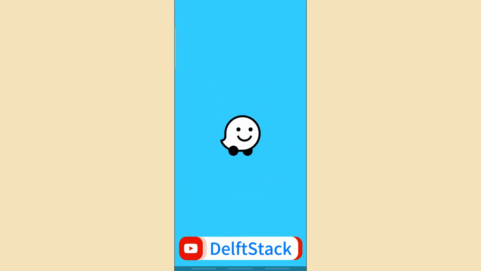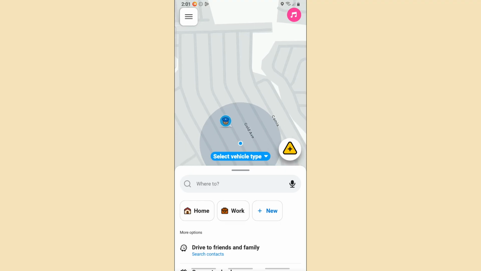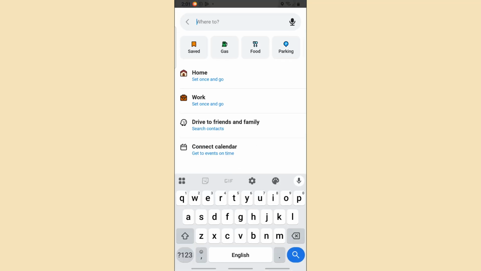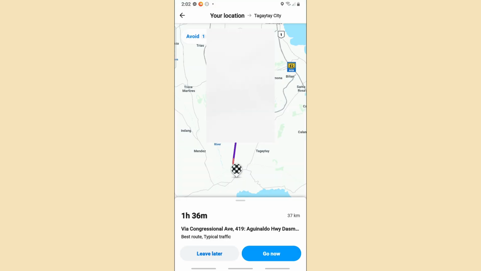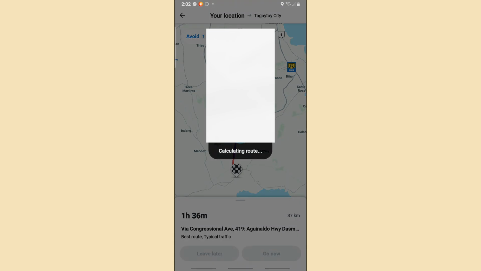But here, first open the Waze application. Once you are here on Waze, you can simply go ahead and provide the location where you are going to and tap on where to over here. And simply pin a point or provide the information of the location. From here, you can simply tap on view routes. Now over here, you can simply select go now.